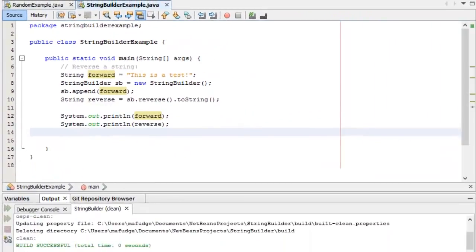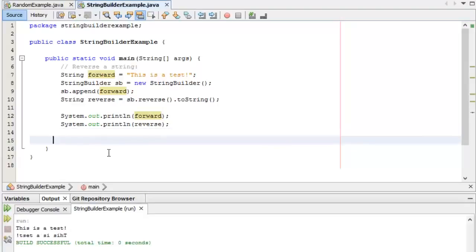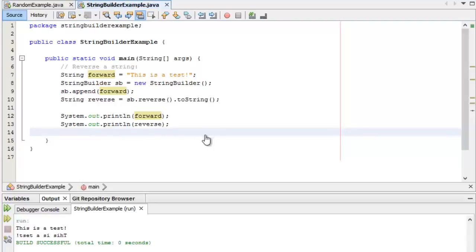And a little F6 to execute. This is a test. So it looks like it worked. Cool. If line 10 sort of freaks you out, I can break it up into a couple of statements so that you can see what's really going on better.